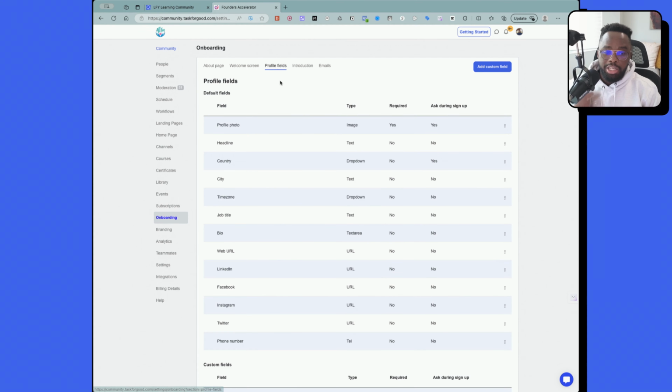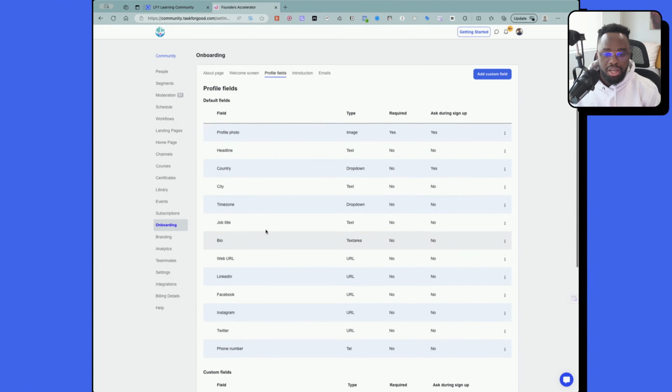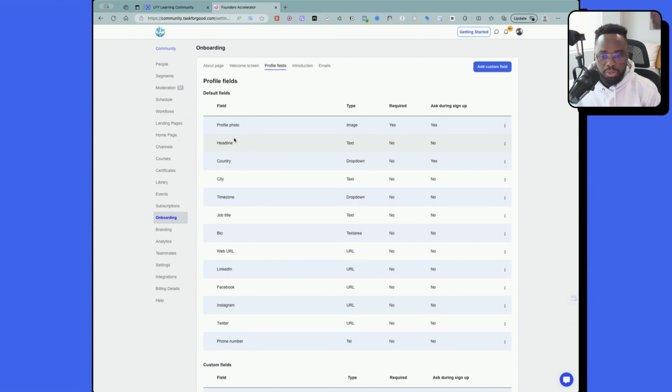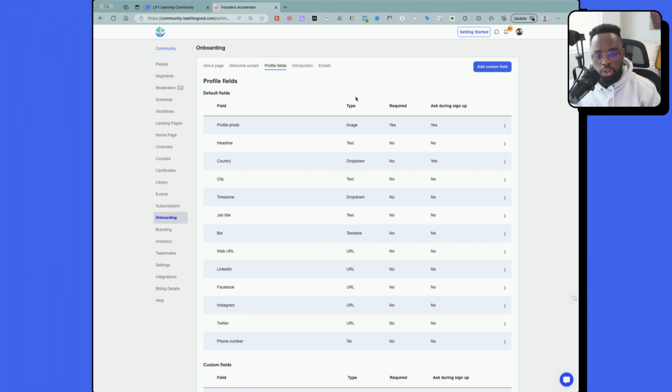You can collect additional information from your members when they've signed up. You can create custom fields. You can enable specific fields to be required for your members to fill out in order to have access to your community. Like, for example, they need to upload a profile photo, they need to provide their job title. You can configure which fields you want to be mandatory as part of joining your membership.